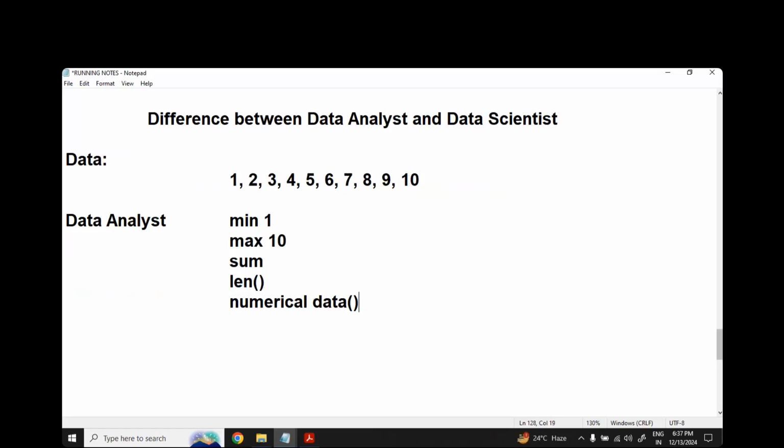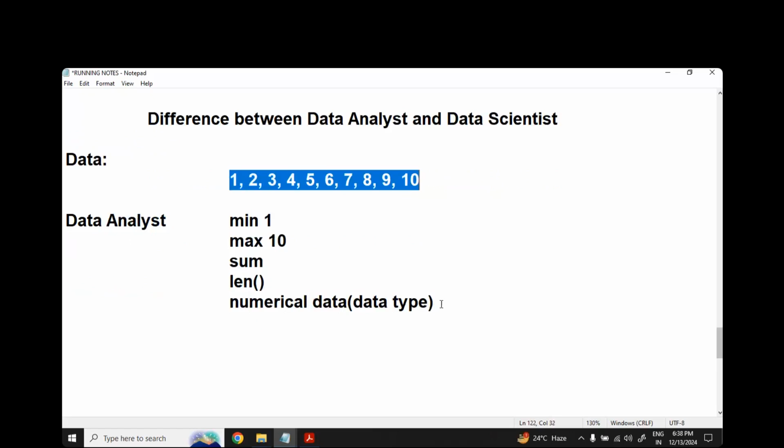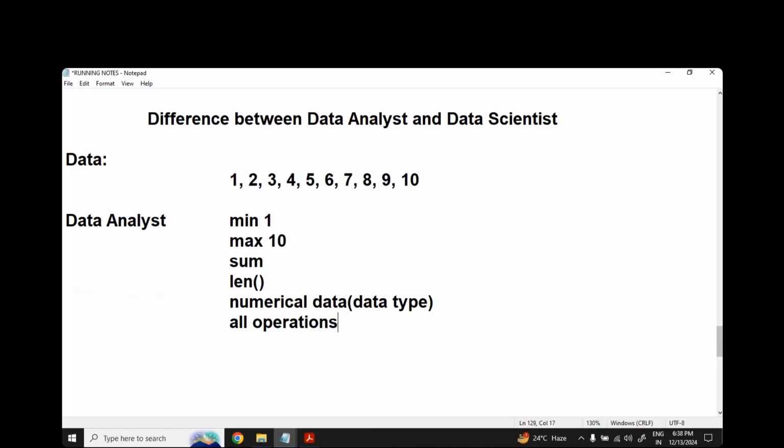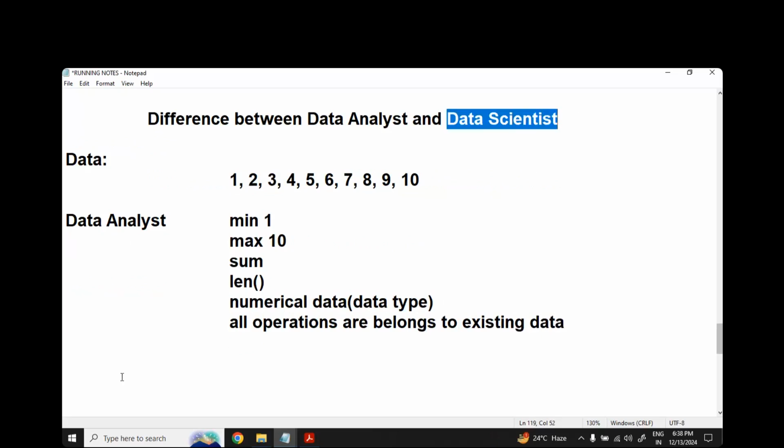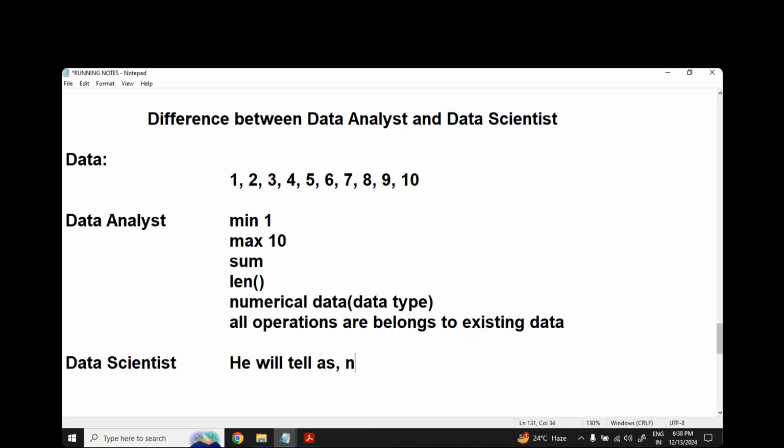Data type you need to talk about. When you're talking about the data analyst, he will talk about existing data. I mean to say, all these operations belong to existing data. But can I tell you what a data scientist will tell? The data scientist will access the data and tell us the next number is 11. That's what you need to understand.